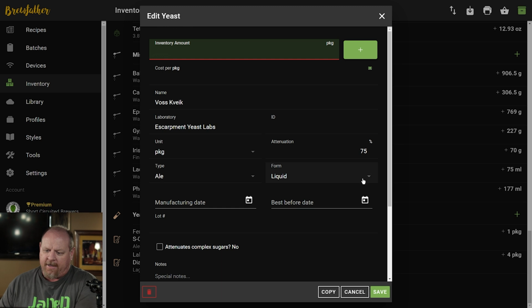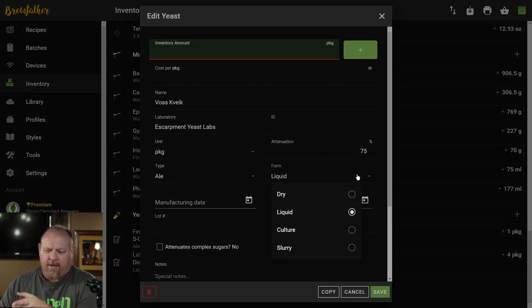But the cool part about it is that you can actually go in here and select dry, liquid, culture, or slurry. So basically, you can document whatever you have on hand. Whether you've got a slurry or liquid or dry, it allows you to do that here. And then when you go to create your recipe, you can select whatever you have on hand, whether it's a slurry or dry packet or liquid.